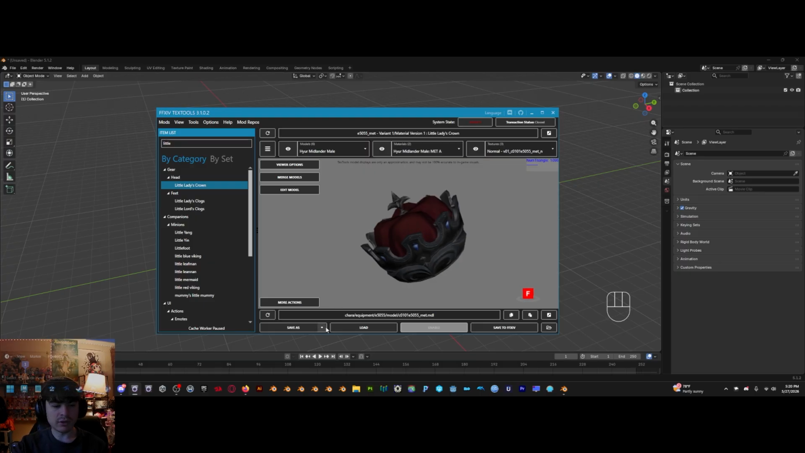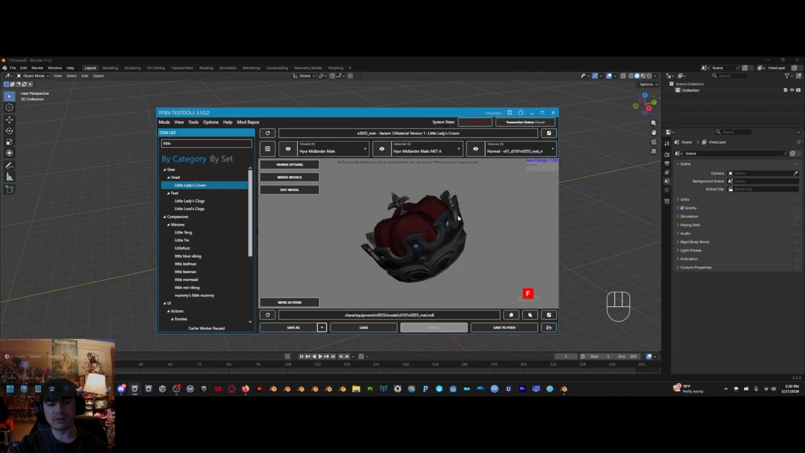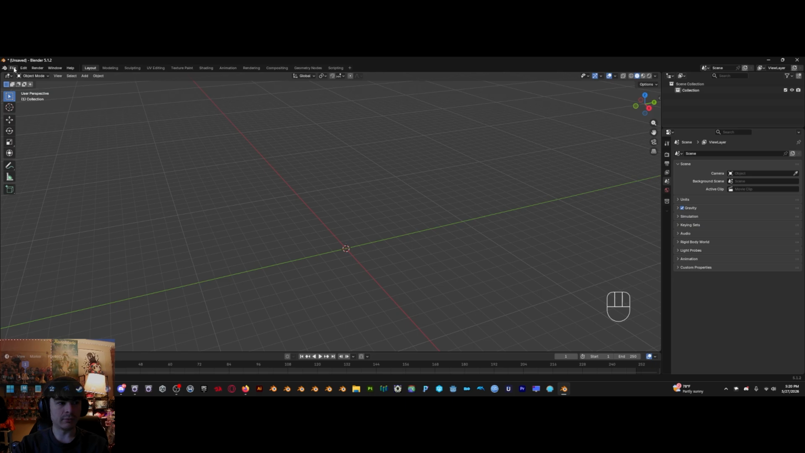So first, we're going to want to save this. Just save this as an FBX. It's the standard 3D model type that we're going to be using. I already had it exported, but I'm just going to press yes to export it again. And then next, we're just going to import the model from where it was exported.